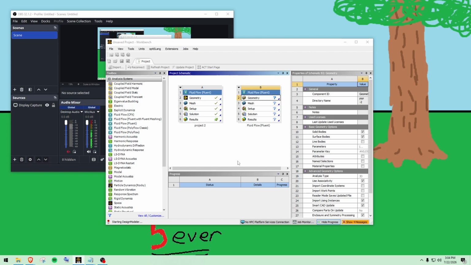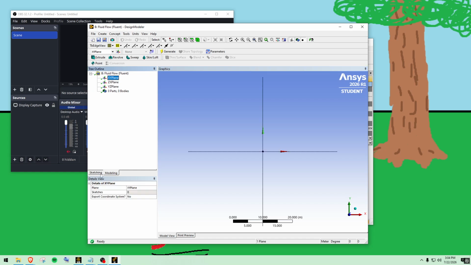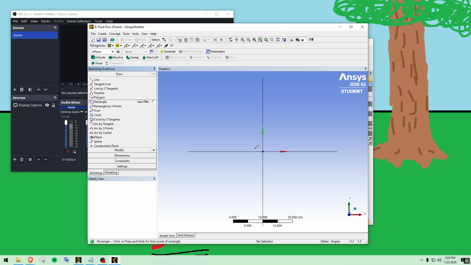Gonna wait for that to load. Might take forever, that's okay. Alright, and we're going to do a 2D shape, so just focusing on Z here. We should click on that, sketching, and we're just going to do a simple rectangle here. I want to zoom in a little bit actually.